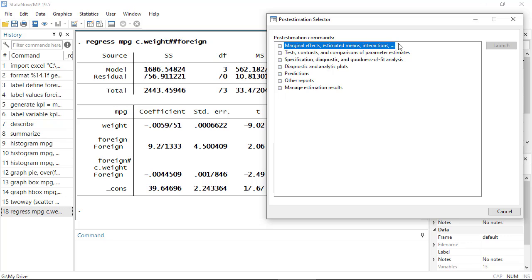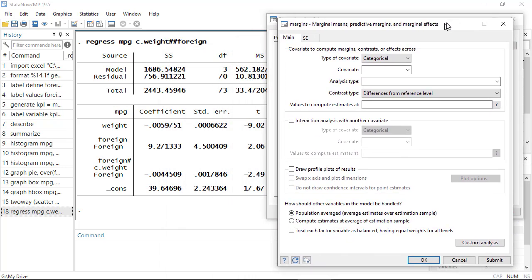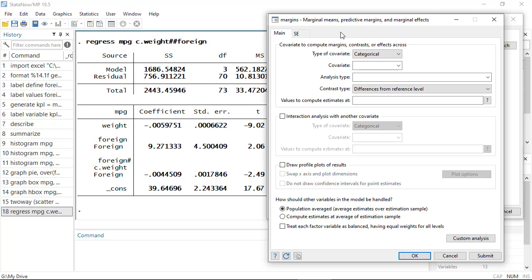So there are marginal effects, estimated means, and so forth. There are tests and contrasts we could do. We could do predictions and all kinds of things. What I want to do for now is click on the little plus to expand the marginal effects menu here. And there are lots of options here. I'm going to select basic and low dimensional analysis and then click launch. So when I click launch, this opens the margins dialog box. So this allows me to specify some things about the model and calculate some marginal predictions.